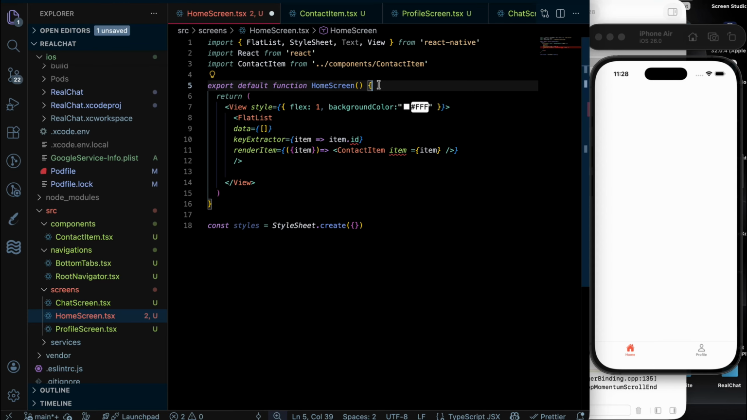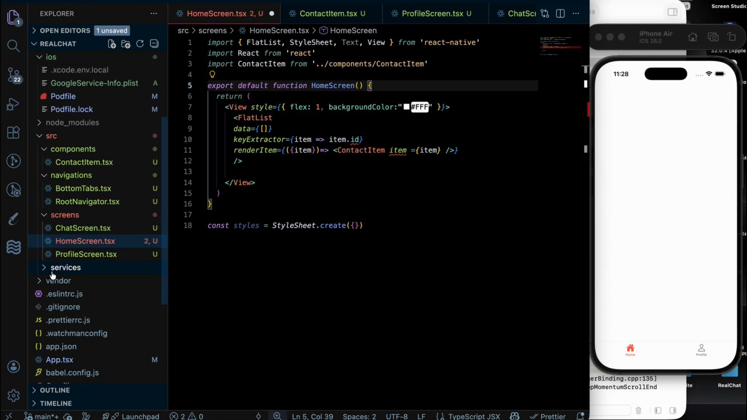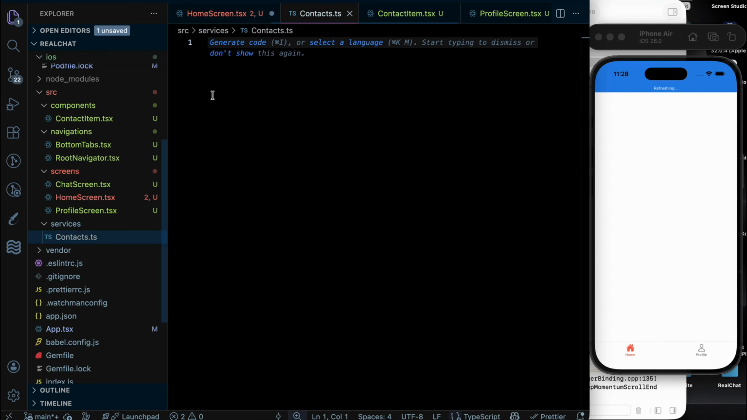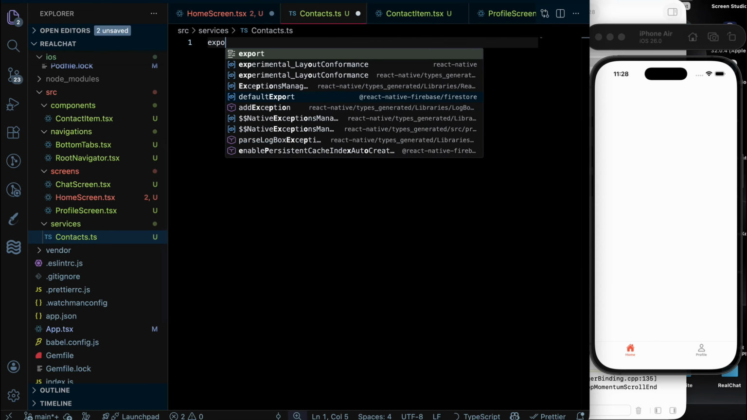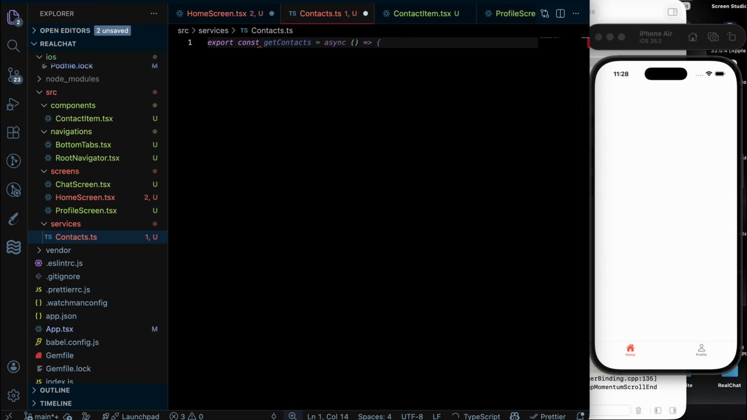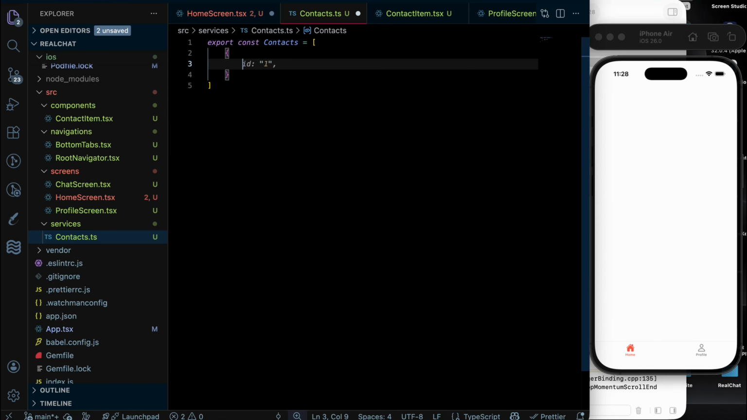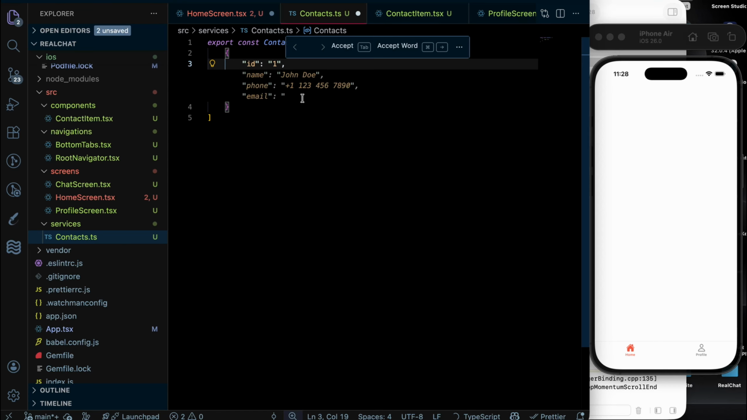Yeah, just let me put this dummy data here first. So we can put the dummy data in the services, contacts dot ts. Okay, export const contacts. Okay, here I can pass one object: ID, one name, phone, and email.